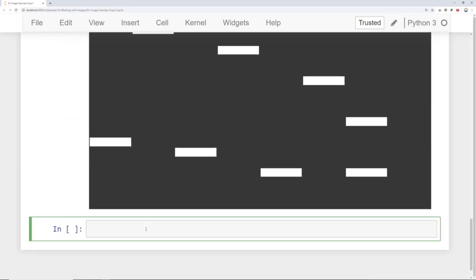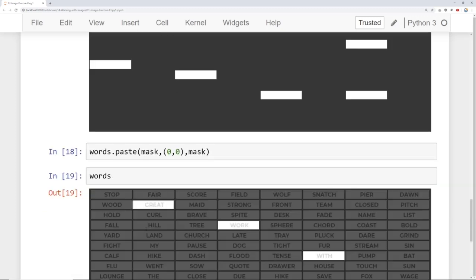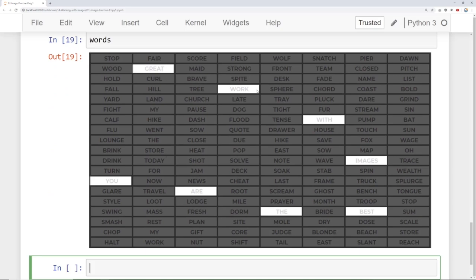So let's try that pasting again. I'll say words.paste the mask, line up at the top left corner, mask again, and now let's check out the words. We run that, and here's the result. So you should have been able to see, great work with images, you are the best. So those are the highlighted words.